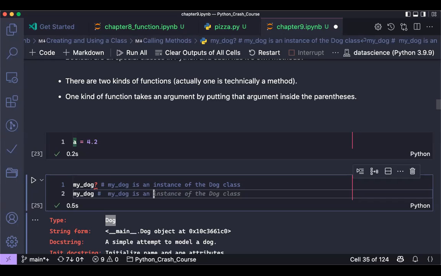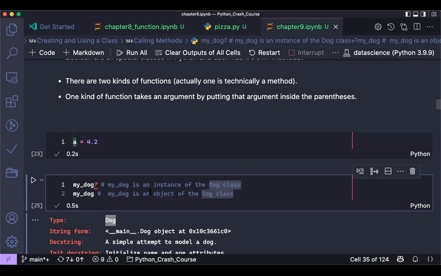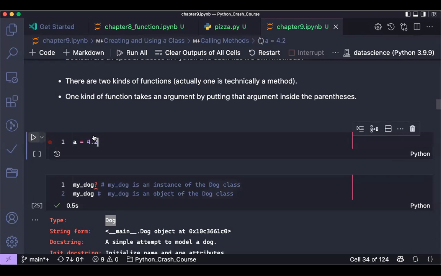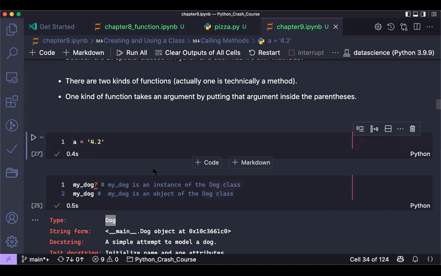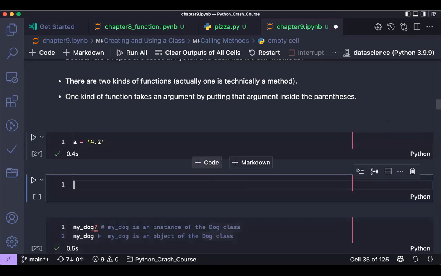My dog is an object of the dog class. Remember them, they can be confusing. So it's very good: my dog is an instance of the dog class, my dog is an object of the dog class. So here, if I have A is equal to this, which is 4.2, right? If I say, what is A? A is an object. Okay, A is an object.